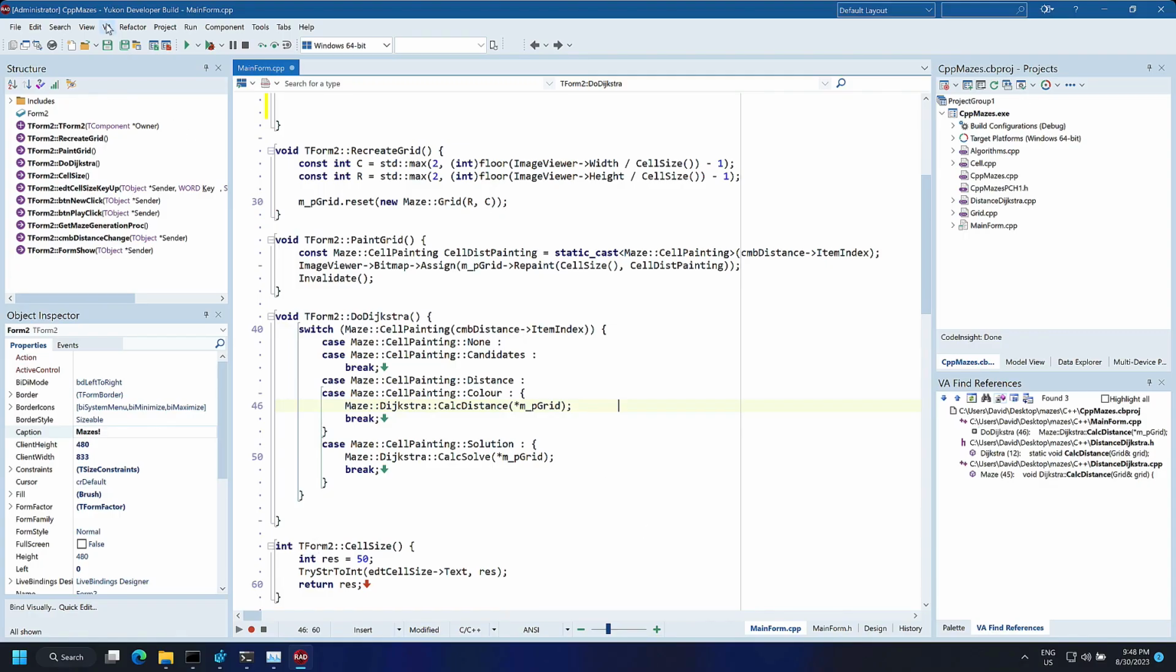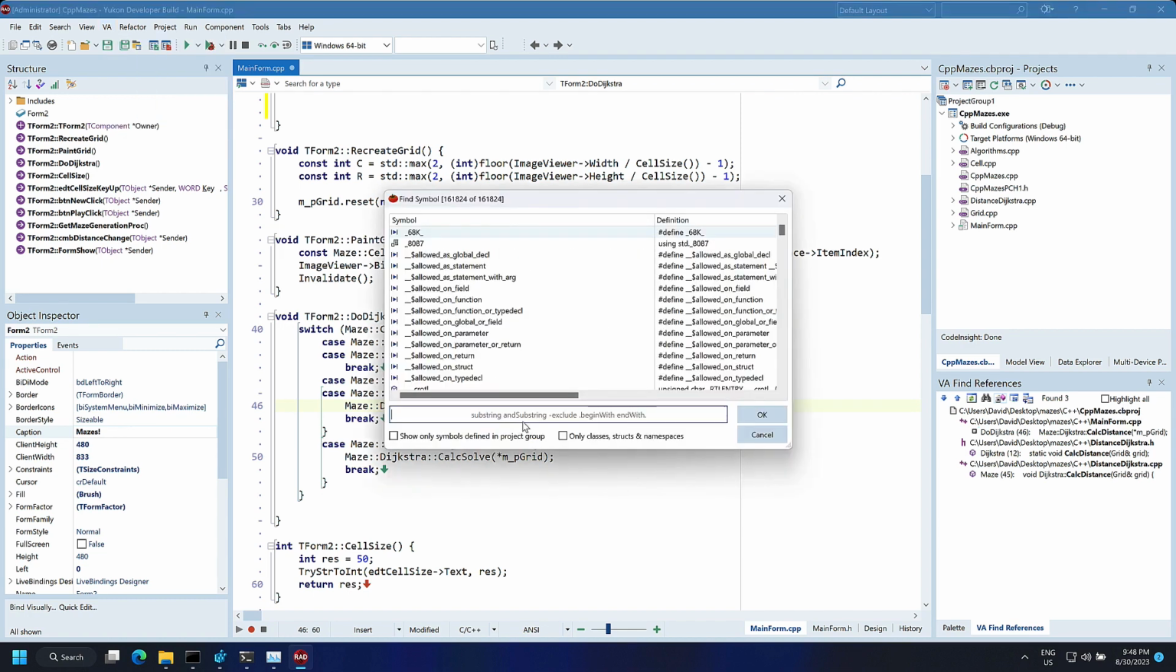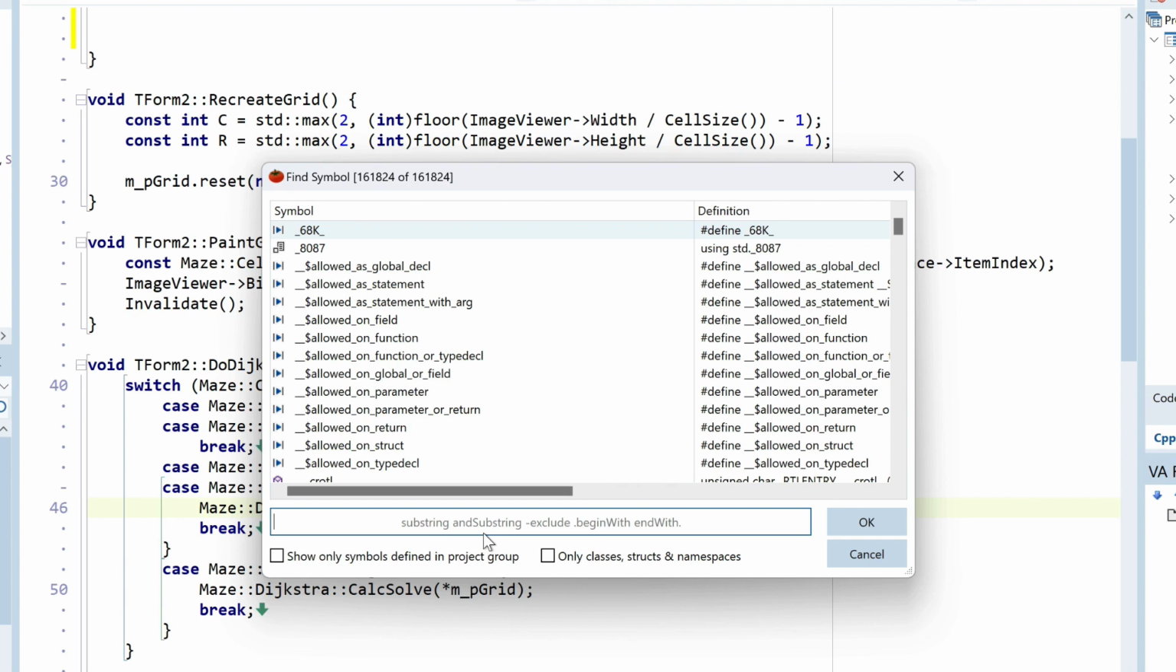Next up is find symbol. Now, find references found everywhere a specific symbol was referred to or used. Find symbol has a database of every symbol that is defined, not only in your project or project group, but the headers that are used as well. That is, you use find references to find where something is used, but you use find symbol to see what exists, and of course to go to where it's defined. You can see in this project, I have 160,000 known symbols. Now, most of those will come from the C++ standard library and from the Windows headers.